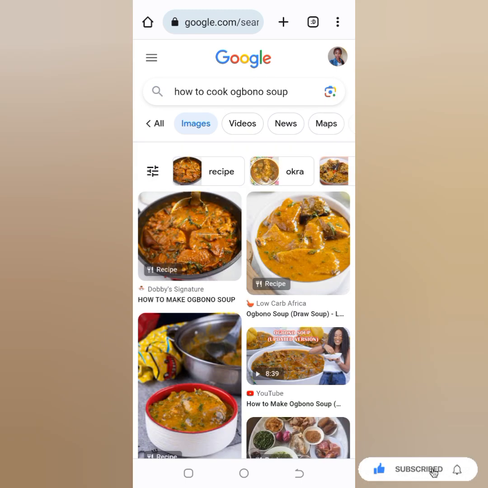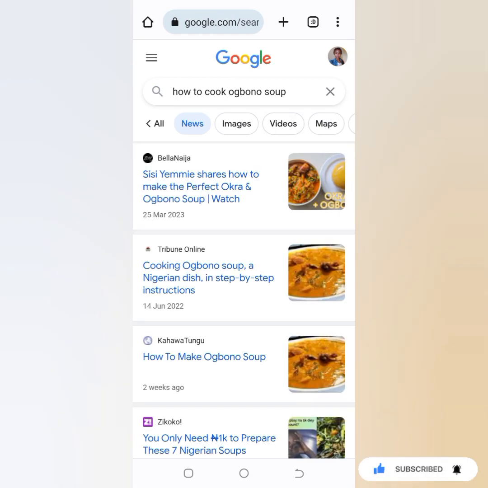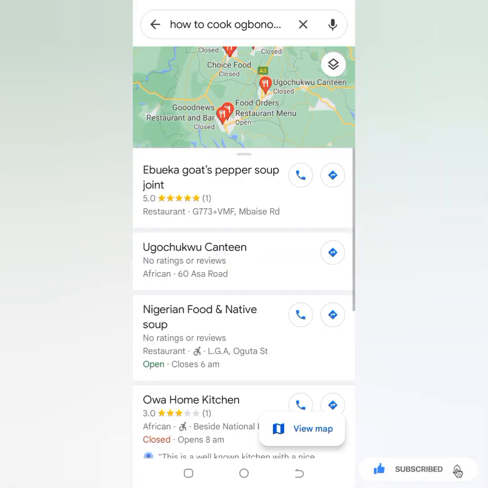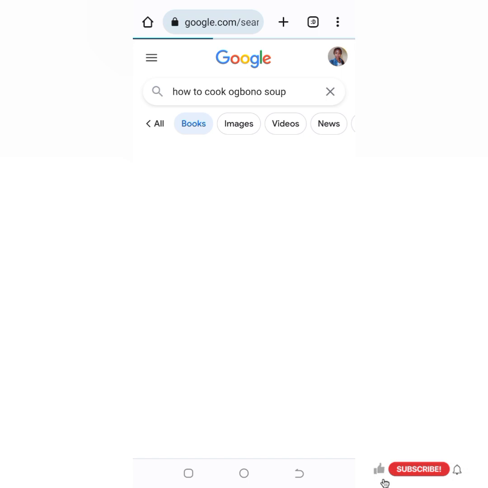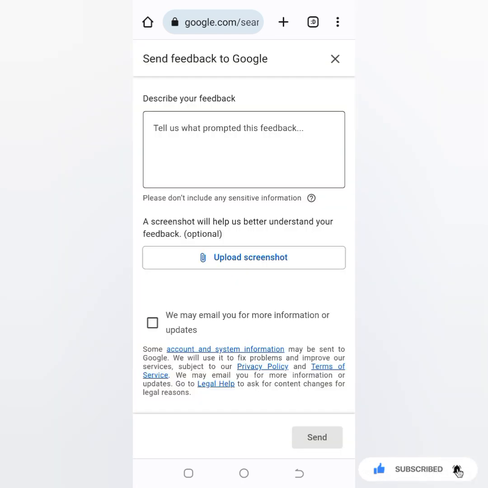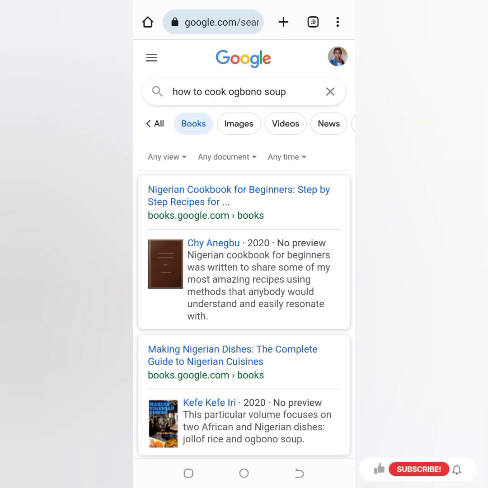So when you browse on Google Chrome, everything is going to be on All, but you can check news. If you want only images, click on images. If you want only videos, click on videos. If you want maybe to go to maps to see if there is an address near you where they are making ogbono soup, you can do so. You can also check out books, recipe books, or give Google feedback on a particular web page or a particular service you received. So that is that about that.